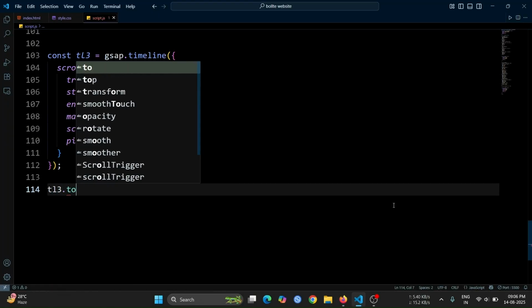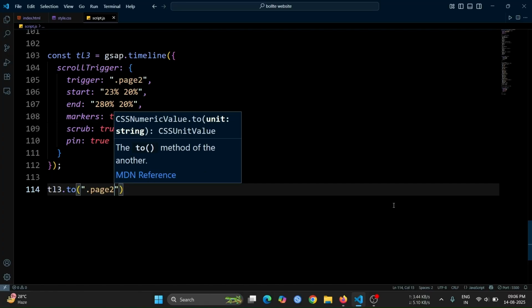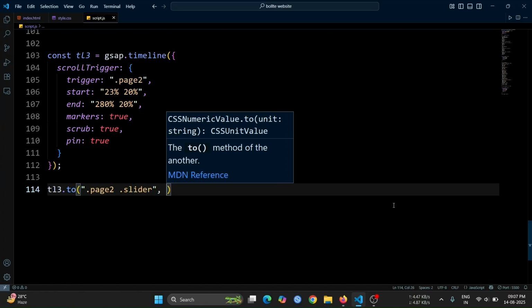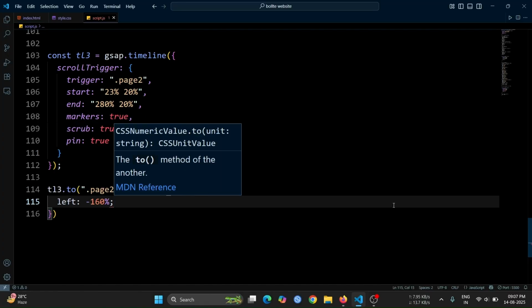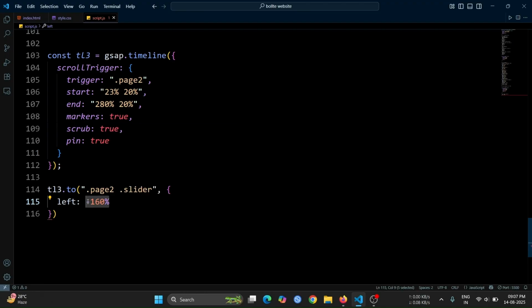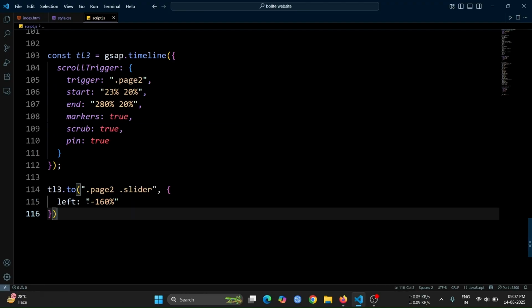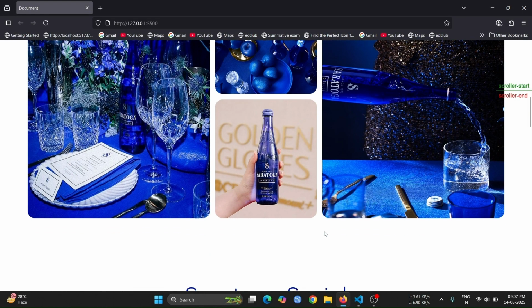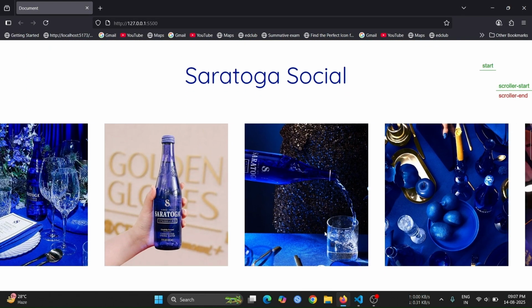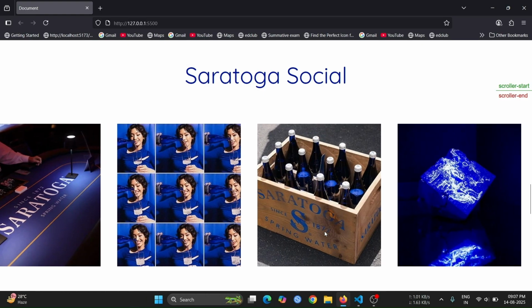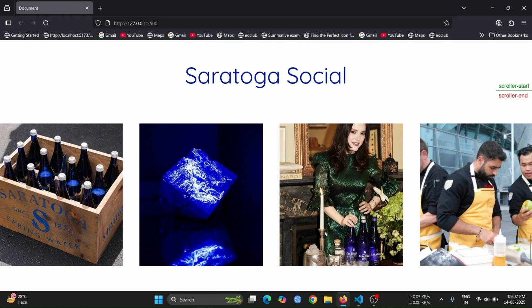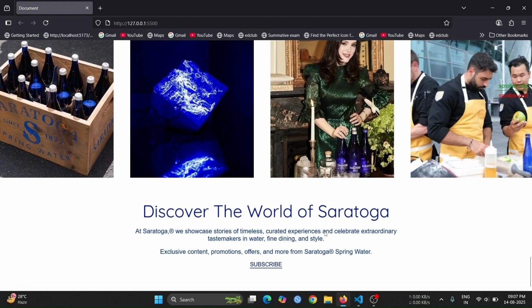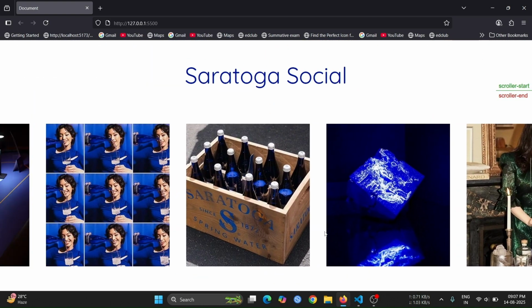Next, we'll write tl3.to and select the div with the class name slider. Inside this method, we create an object and set left to -160%. This will animate the slider div, moving all the images smoothly from right to left as we scroll down the page. Open the browser and scroll the page. You will see our sliding animation working perfectly, with all the images moving smoothly from right to left, creating an amazing visual effect for the page.